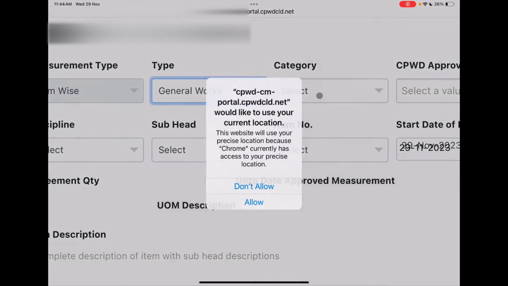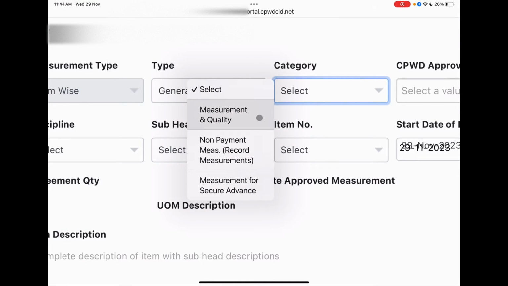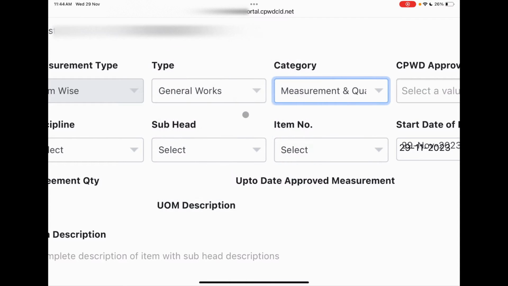So general works. This website asks for location, allow. Next is category. Category is measurement quantity. We are not going to put security advance or anything for non-payment. We are going to enter measurement for payment, so it is measurement and quantity we have to select.